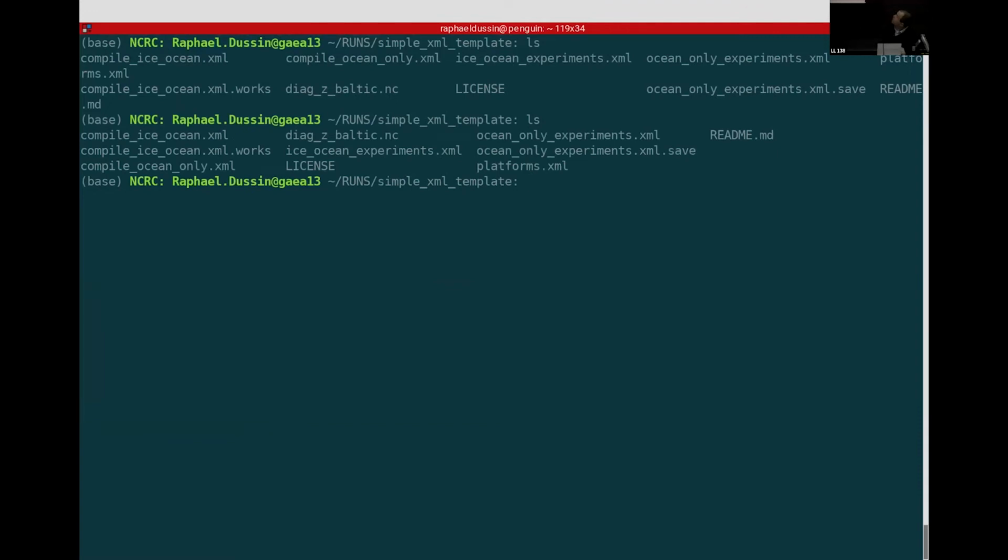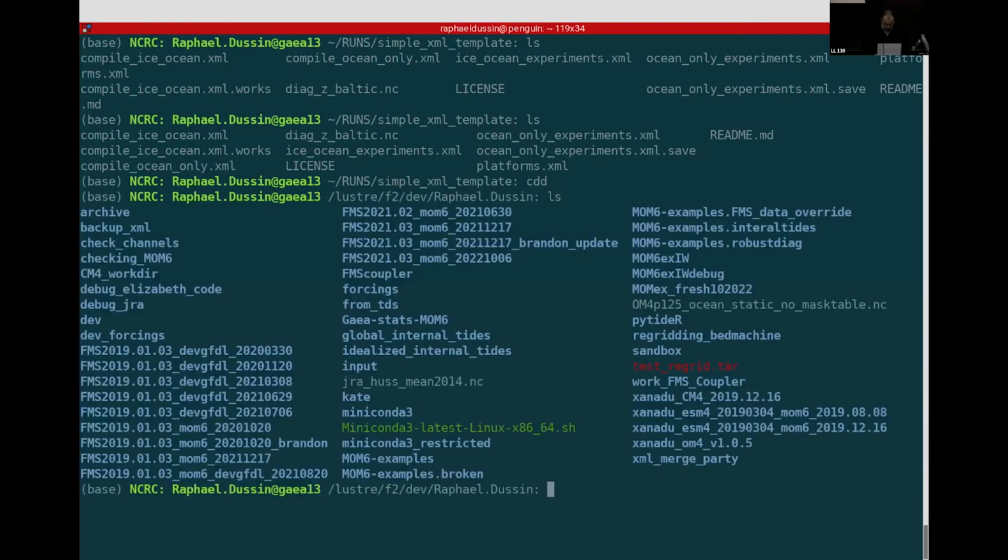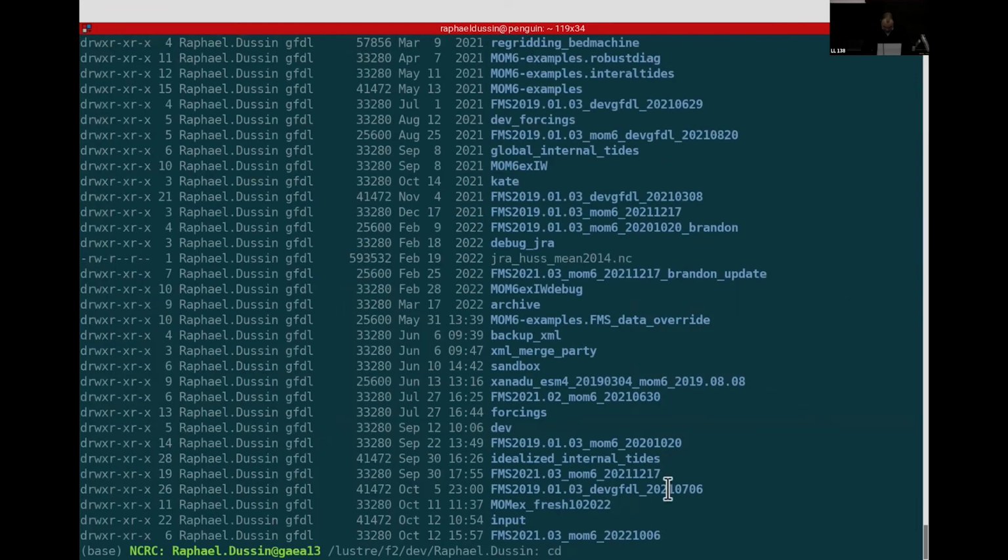Is that big enough? Okay. All right, so I hope I compiled my executable too. Let me see, I'm going to go to my /dev. If I go to my /dev, that's typically what I see. I've got an FMS 2021-03. That's my version of FMS.